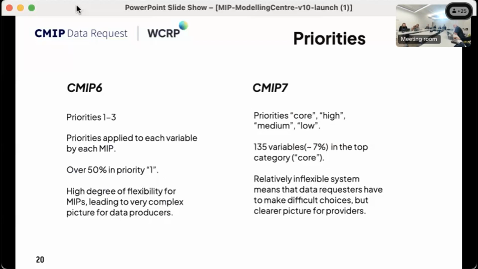In CMIP6, we had priorities 1 to 3, priorities applied to each variable. Over 50% in priority 1, which did a little bit defeat the purpose of the prioritization, given that many modeling groups can't do as much as 50% of the request. And a high degree of flexibility for MIPs, which led to quite a complex picture for data producers.